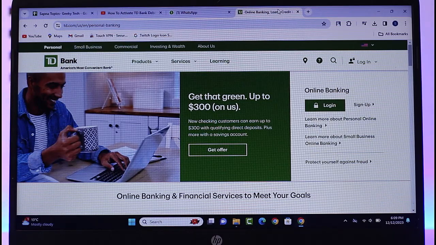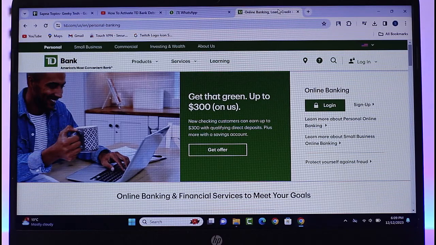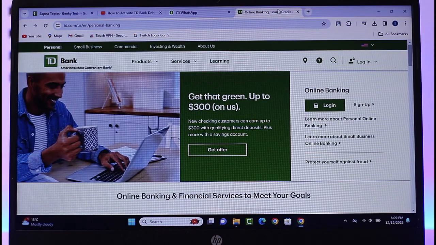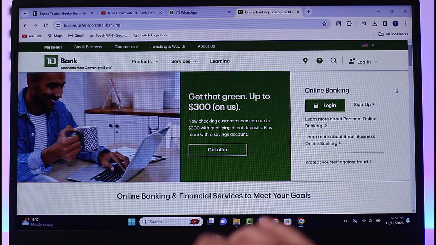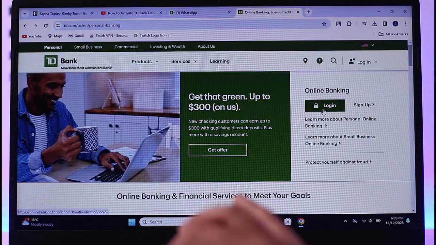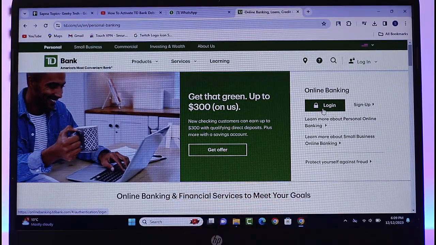Let's get into it. So the very first thing would be simply for you to access td.com on your web browser. Once you have done so, you're going to find this kind of interface over here, right? The next step would be simply for you to log in just by tapping on it, enter your credentials of your account, and simply get signed in.